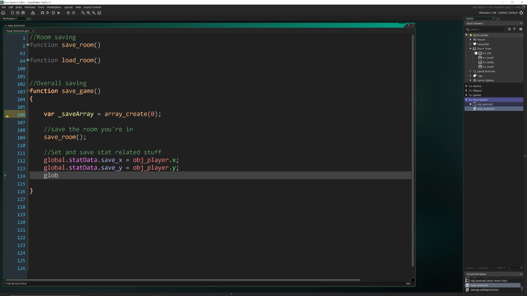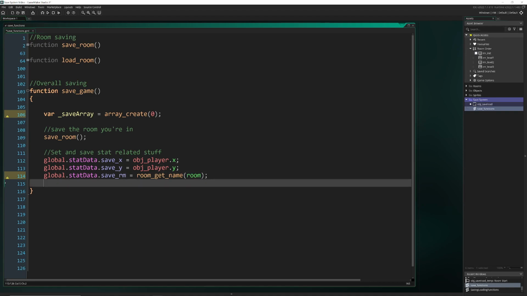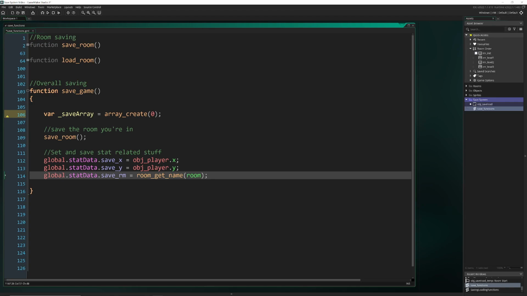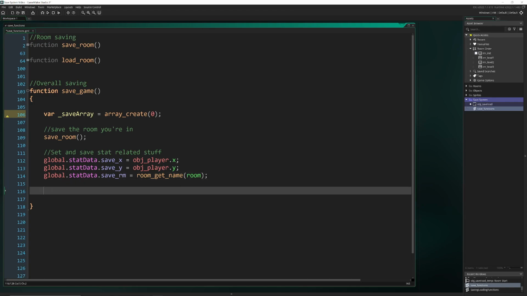And then we'll do the save room dot save_rm. And we can do that with room get name of the room that we're currently in. And this will get us the name of the room as a string. And I already explained why that is what we want to do. Oop, I just saw that I mistyped that there. It could have been a little messy. Always check your spelling.